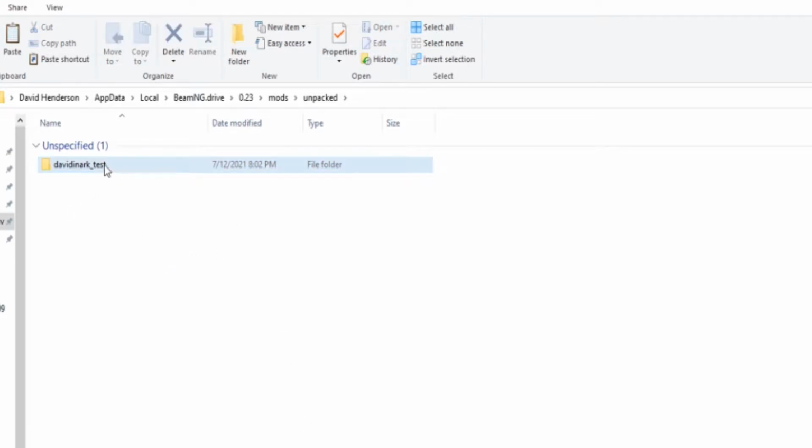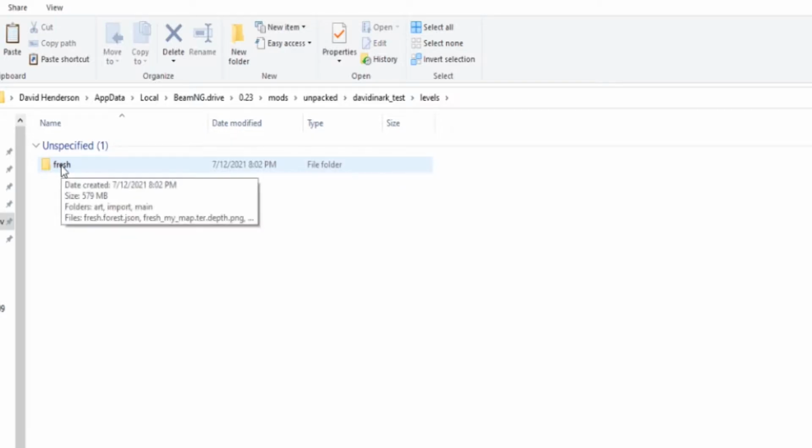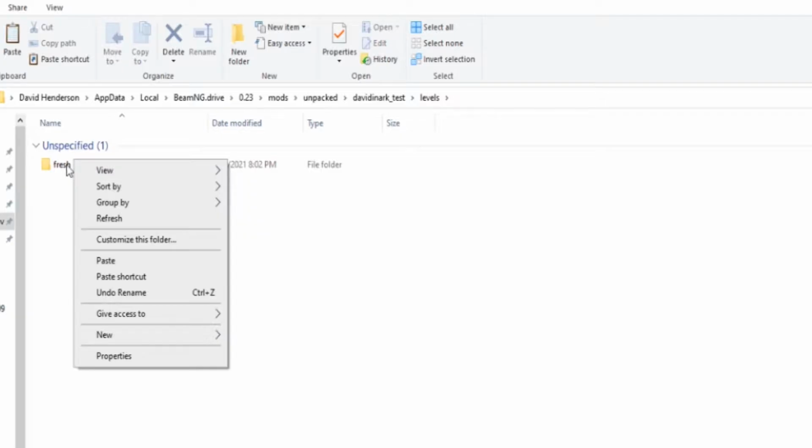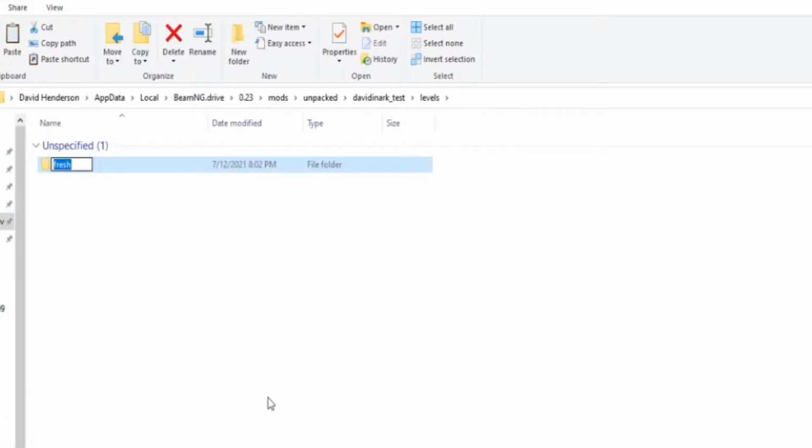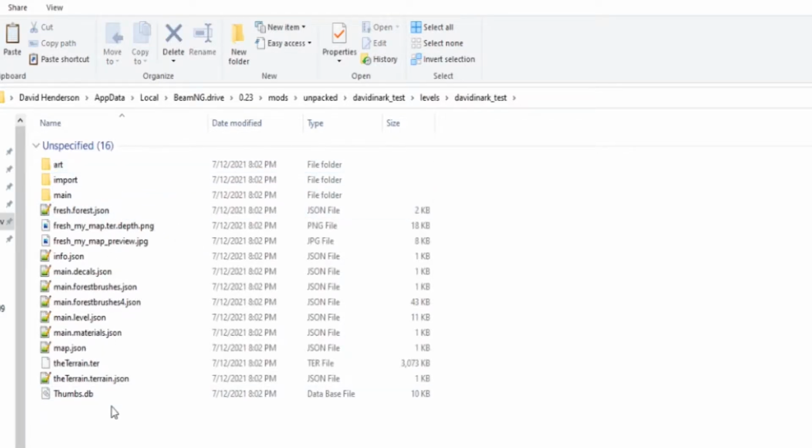Once you get that renamed, you're going to double click your newly renamed folder, double click the levels folder, right click the fresh folder and choose rename. All right, so here you're going to enter the name of your map again. I suggest you use the same name. Again, use underscores as spaces. Once you've got it renamed, double click the renamed folder. All right, so that gets you in there.